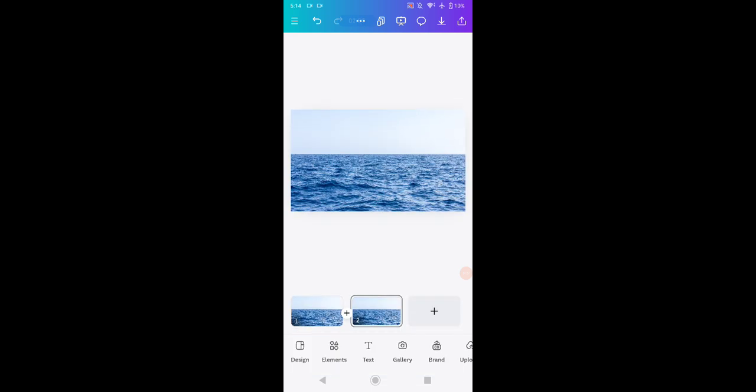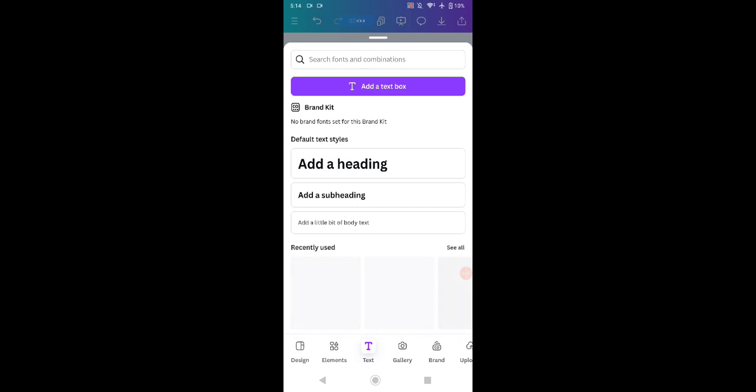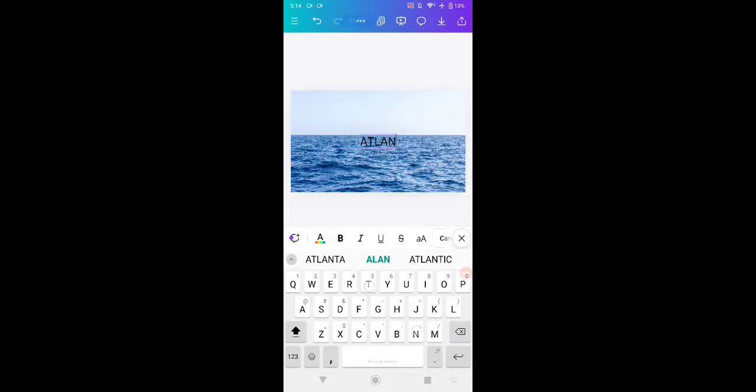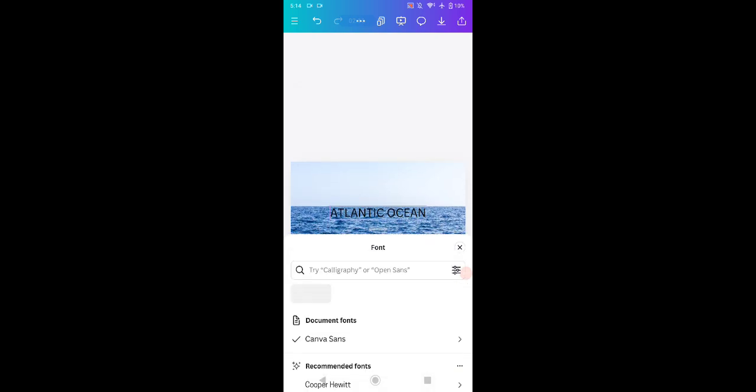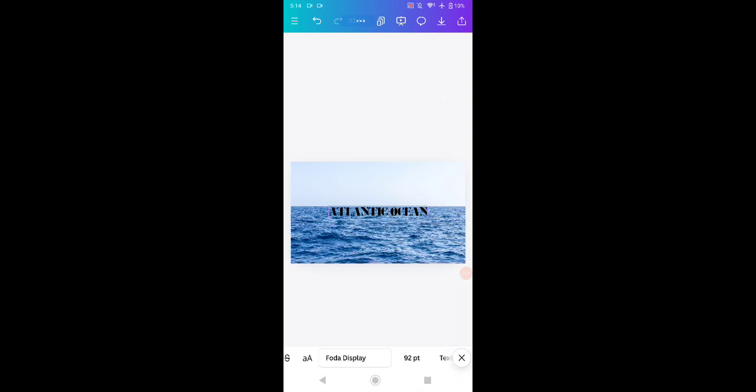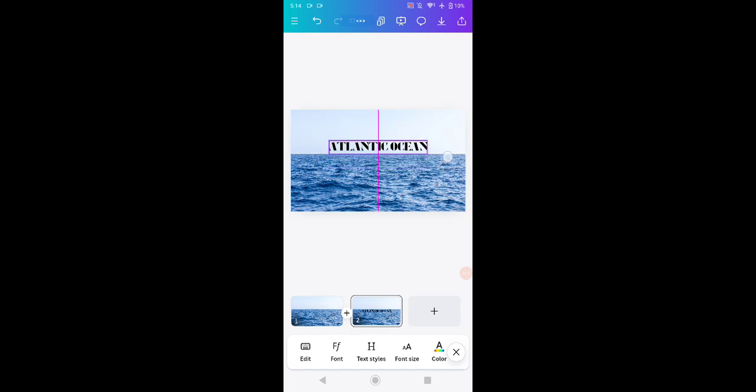Here on the duplicated page, you need to add a text. For example, I will type Atlantic Ocean like this one. Swipe left to change the font, and I will try to use this Foda Display font. And after that, move the text on top of the sea like this, and then adjust the size of it. I will try to make it much smaller like this one.